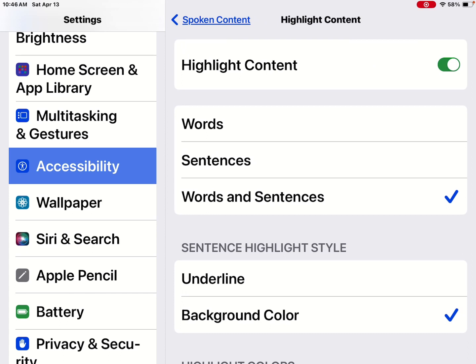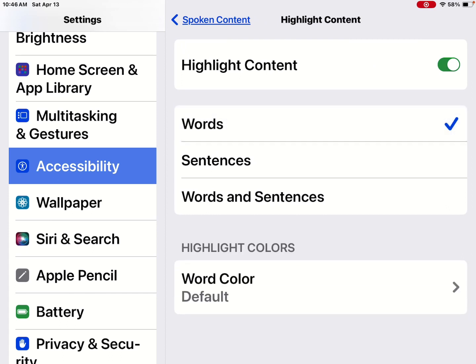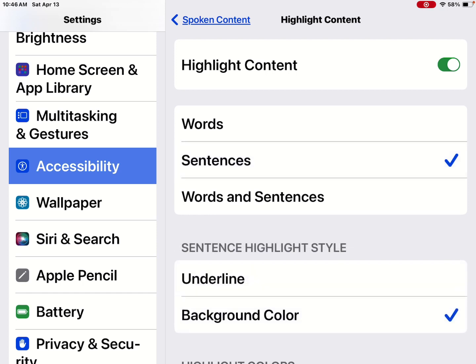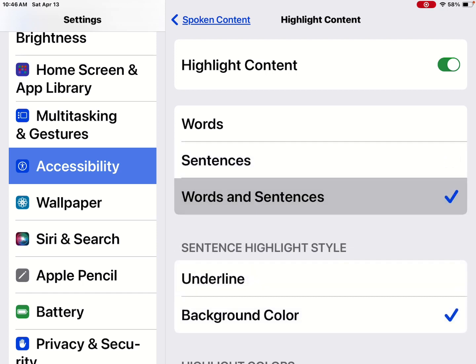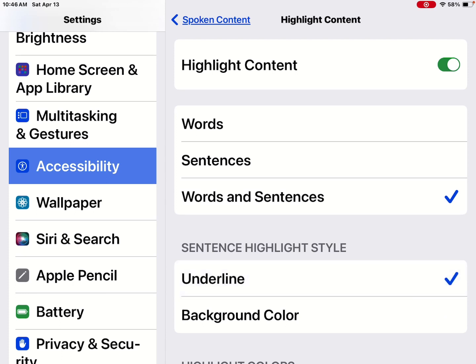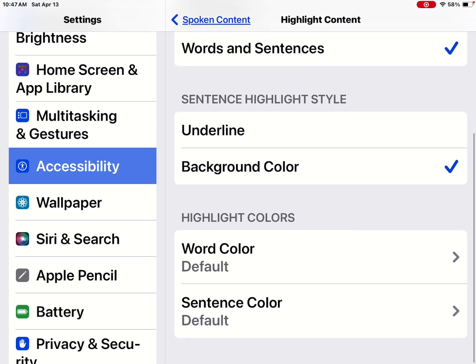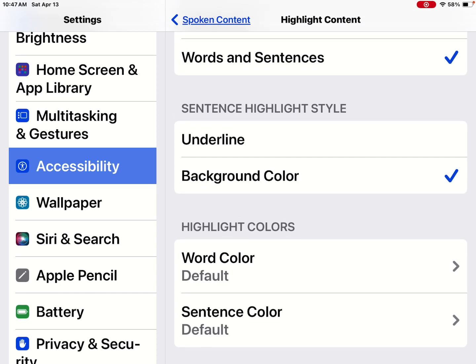I can select whether I want words only highlighted, sentences only highlighted, or a combination of words and sentences. I can also choose whether I want the words or sentences underlined. This would be helpful if you had a student who was colorblind, or a student who would prefer the underline versus a color box. Or I can select a background color. I can also choose the colors that are used for highlighting for words or sentences. I'll leave it on default for now.